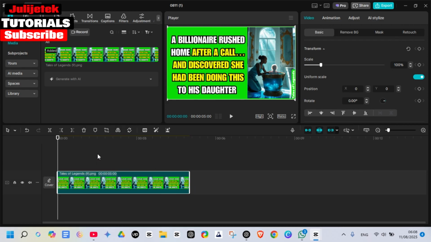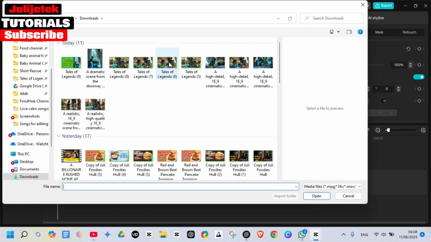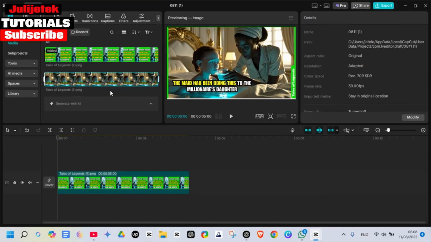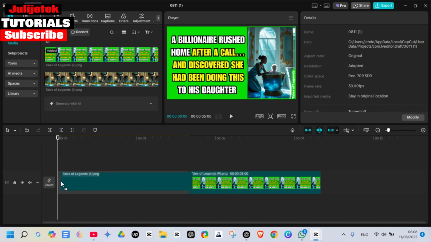Okay, so if you want to add another media, come to import. This is the import, and then we add another media. Good. So we just open, and then we also add another media. So if you want to add it on the timeline, you click on the plus, or you just drag it and come to the timeline, and then you drop it.